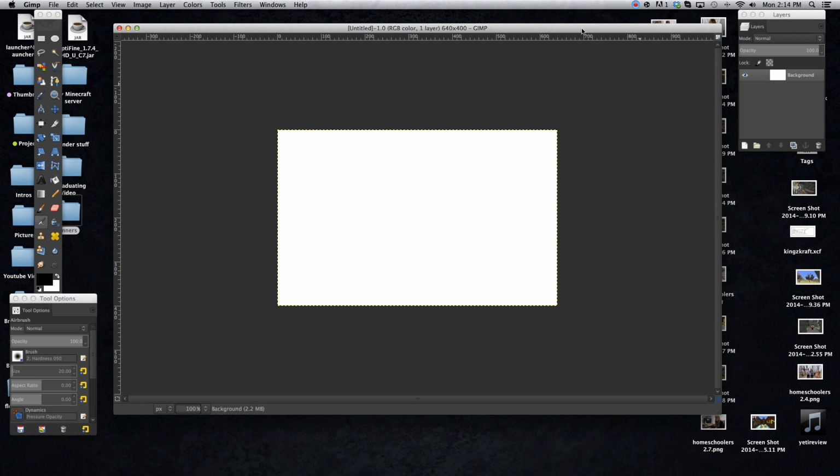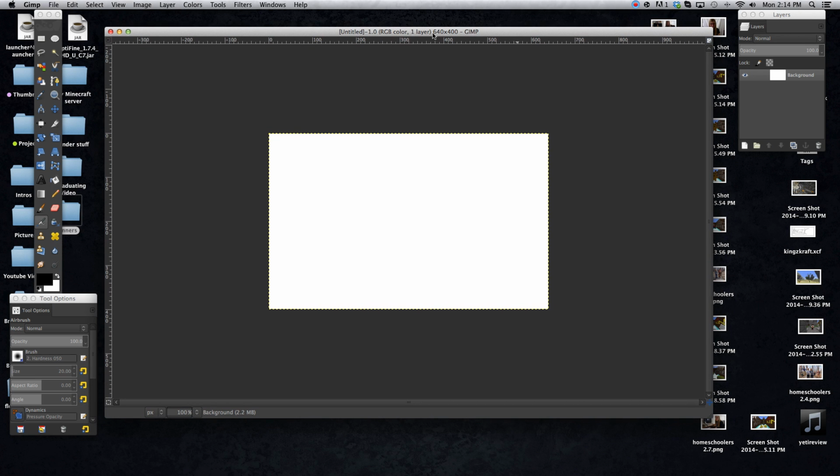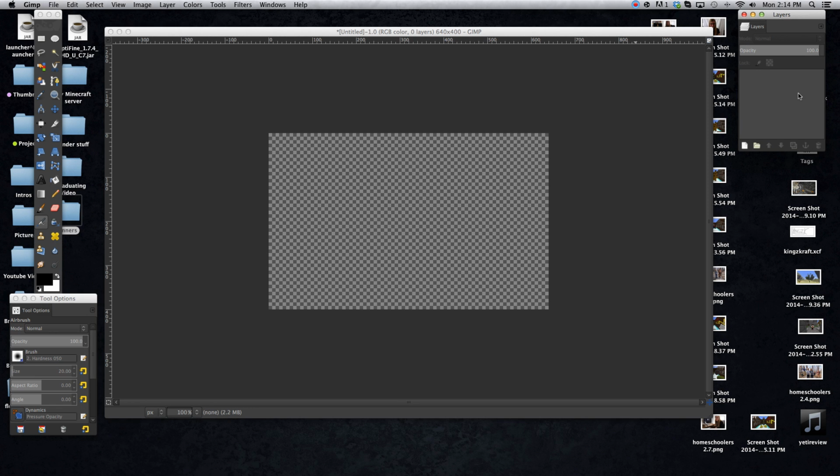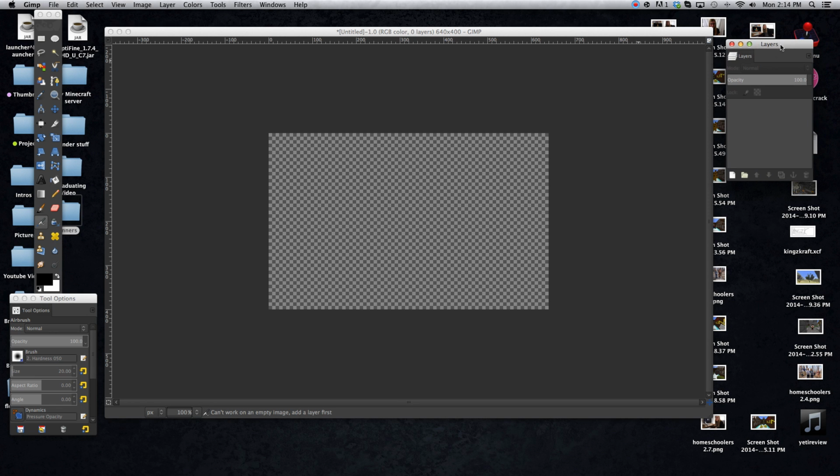So here's our new layer. It doesn't really matter the size. I just make it the default size. We can press the trash can to get rid of the background over here because we don't want a big white square in the middle of our background.